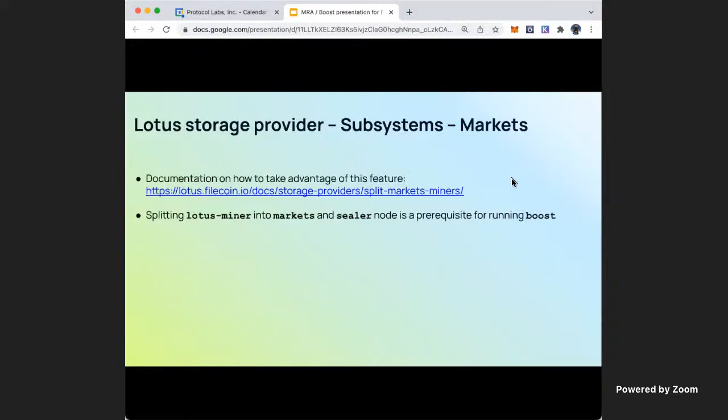Documentation on how to take advantage of this feature is available on this URL, basically on the Filecoin Lotus docs. Just search for splitting of markets and miners, and you will find a full tutorial which goes through the process of splitting a Lotus miner monolith into a multi-process architecture. It's important to note that doing this is a prerequisite for running future versions of markets, namely Boost.